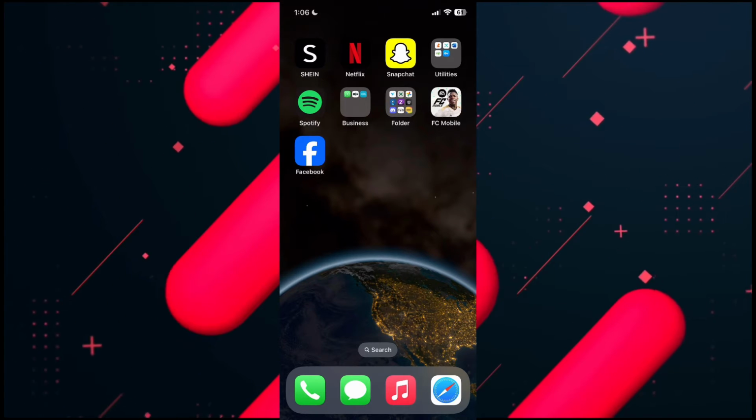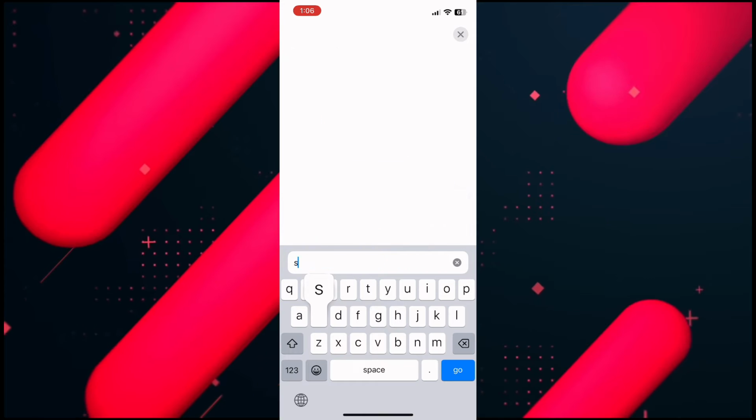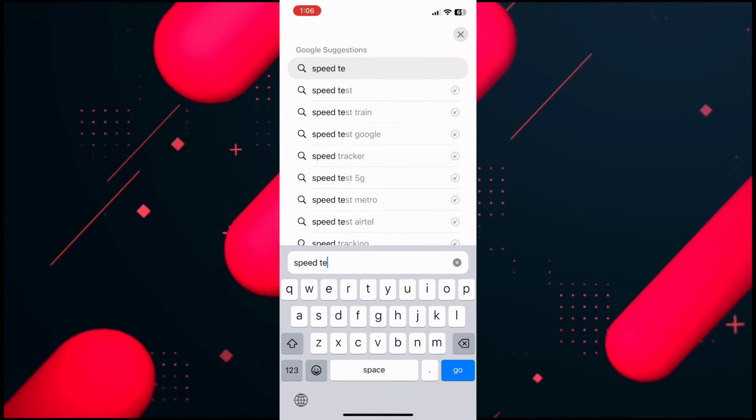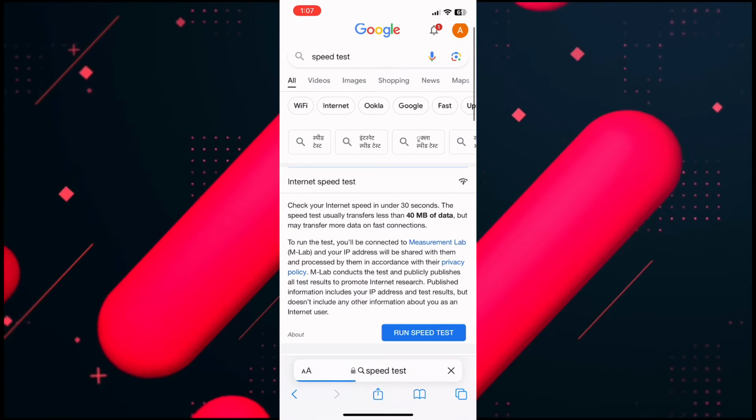So first of all, you need to just head over and go to any of your browsers, and there you need to type in speed test in the search bar. Go ahead and tap on search. Now you just need to go ahead and test your internet speed.